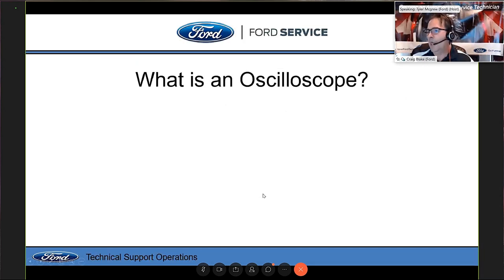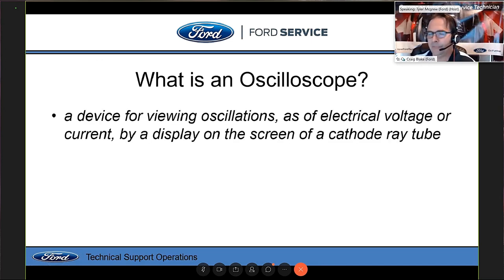Okay, so first of all, let's talk for a minute again about what is an oscilloscope. This actually comes out of a dictionary definition. It says it's a device for viewing oscillations. Well, that's kind of where the name came from. It views oscillations of electrical voltage or current. We're talking about voltage today. How can I show current? Well, I can show current.